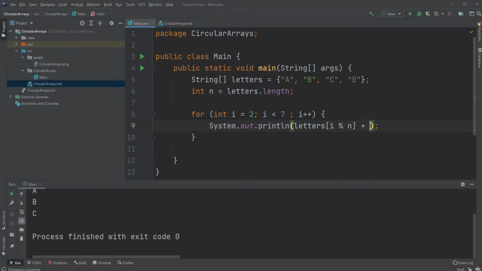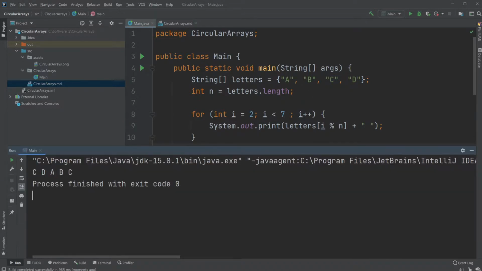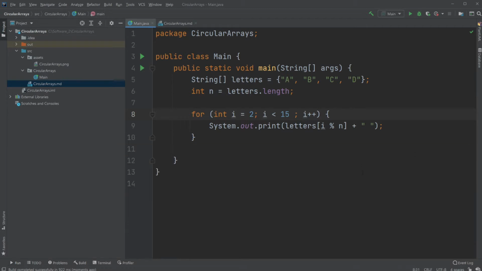Let's add a spacing, and let's not do println, let's just print it. That's actually easier to see. So we go C, D, and then back to A, B, C, and we can keep going. If we just add this up a bit, so like 15, now we'll be going through it 13 times. So we got C, D, A, B, C, D, A, B, and we just continue in a circular motion.